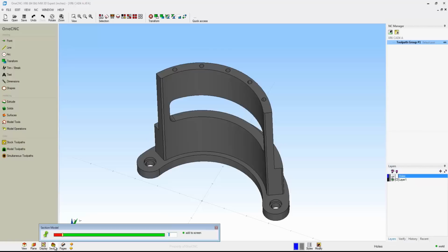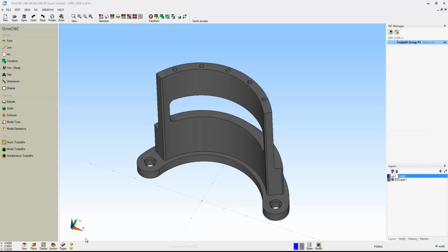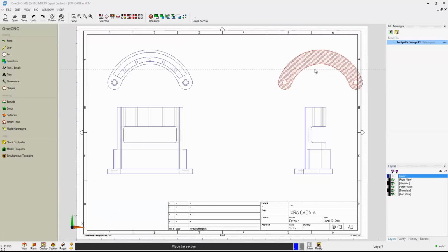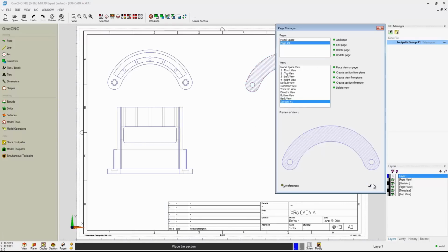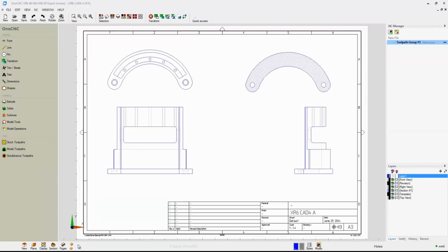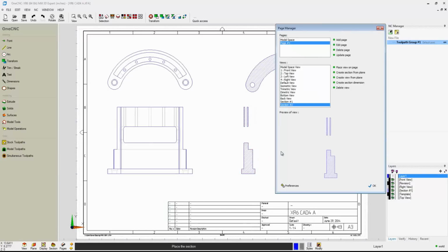I'm going to go back to Model Space, create a cross section here, and add to Page Manager. We'll go back into our Pages, and notice now there's a new view of that cross section. We can place that anywhere we'd like. Now let's make another cross section. This time we'll use a construction plane. So there's our construction plane. We'll go back into Page Space, and now I'm going to say create a section from that plane. That looks great, and there we go.